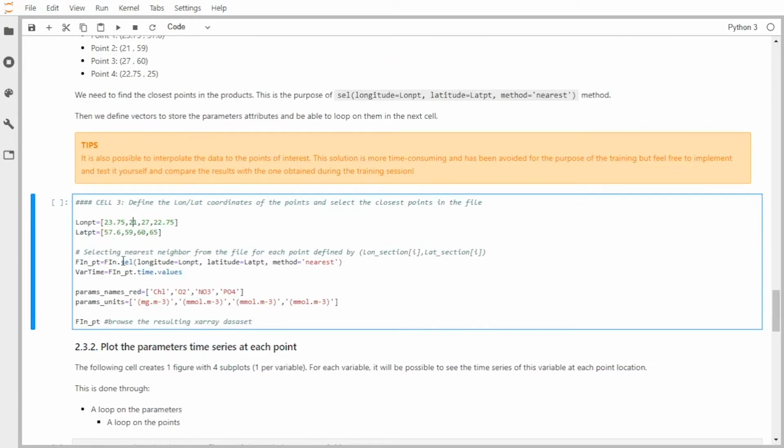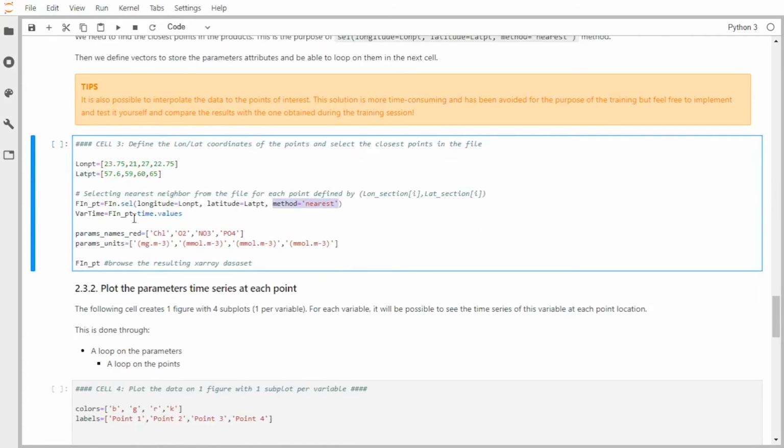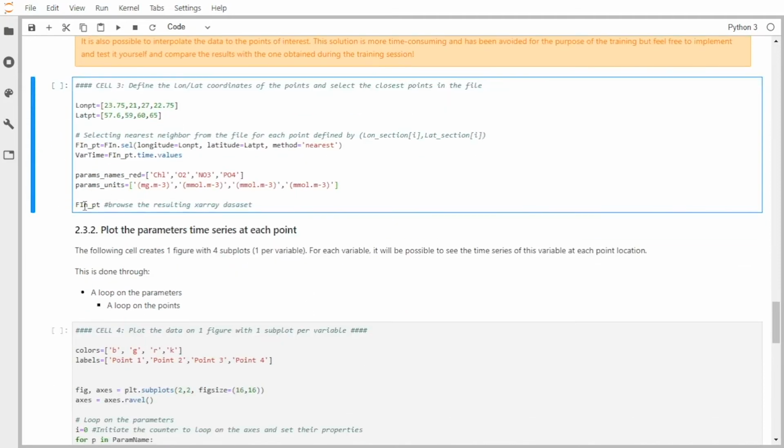Then with the sel function of X-array, we select the closest points to the points defined here in the product with the method nearest. We store the 24 dates available in the product in var time. We create 2 arrays to be able to generate more conveniently our figure in the next cell, and we display the resulting X-array dataset after the sel function.